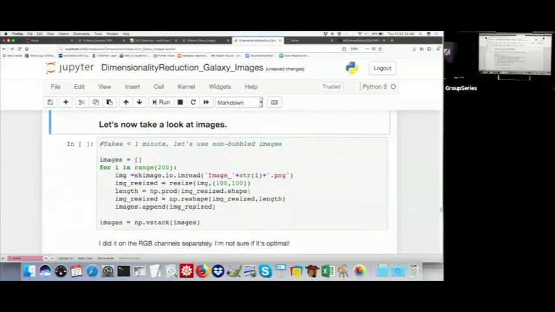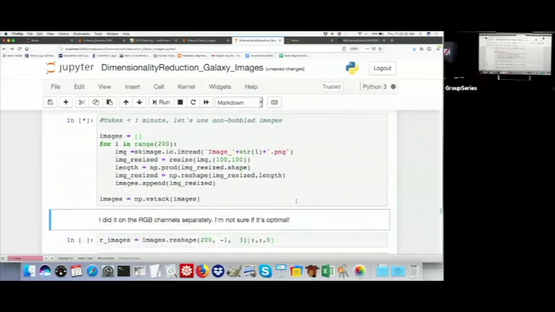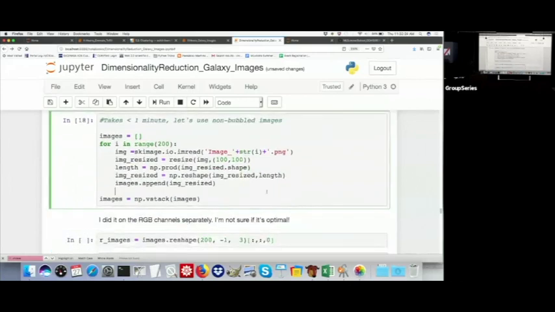So here I'm working with exactly the same data set, and this read-in is exactly the same that you had on the previous one. And what I'm doing here is that I did my dimensionality reduction on each of the RGB channels separately.